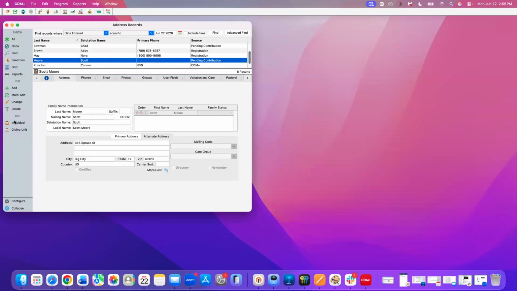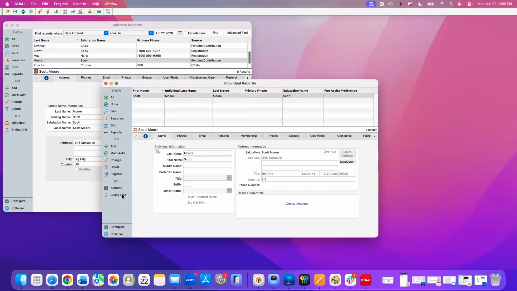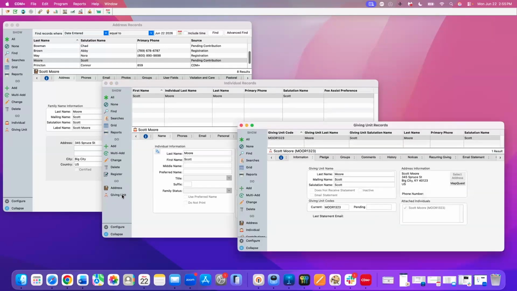We can click individual from the left sidebar to see the affiliated individual record, and then given unit from the left sidebar if we want to see the affiliated given unit record. Again, with just one click of the button, all three of these records were created.